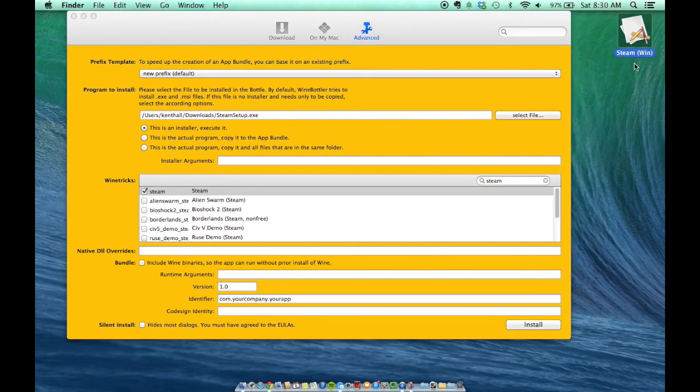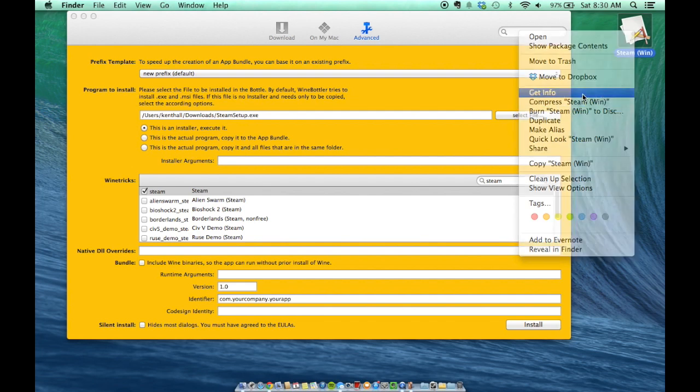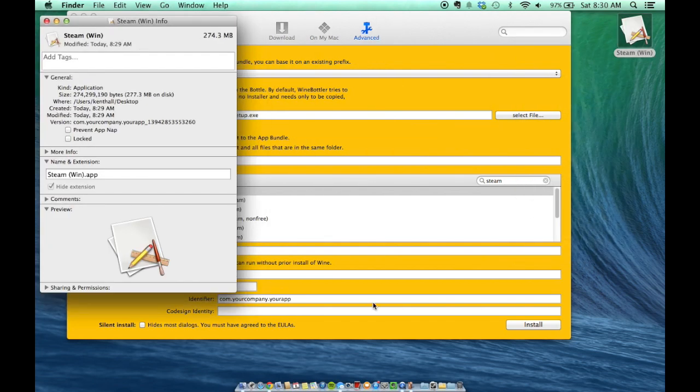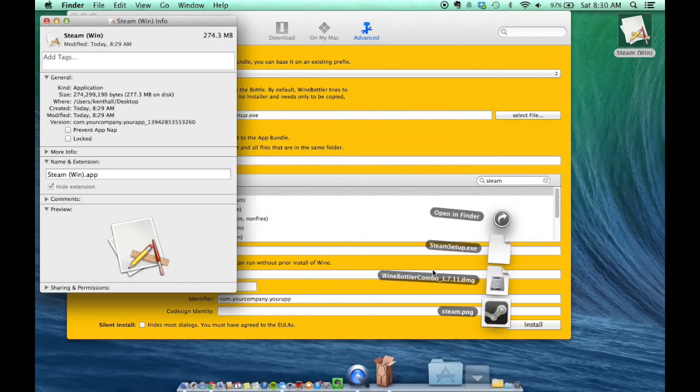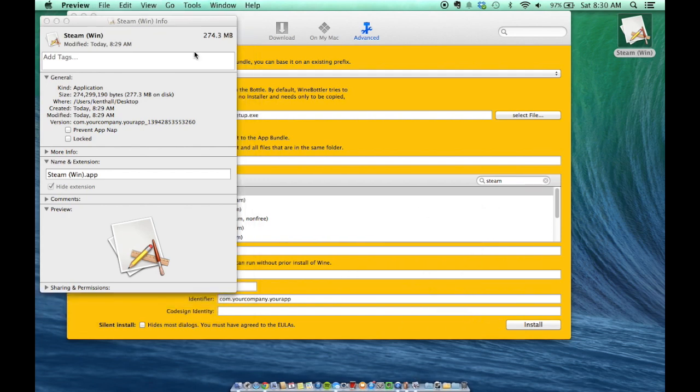Now over here we have our application. Now personally I'm nitpicky, so I'm going to go into Get Info, and I'm going to want to give that an icon. So now open up the icon that you just downloaded.